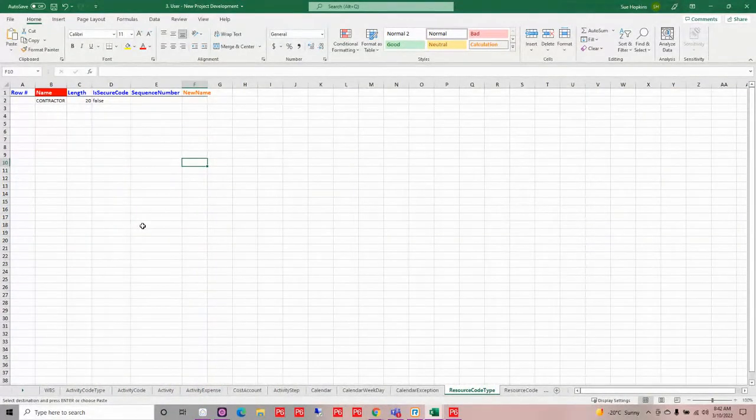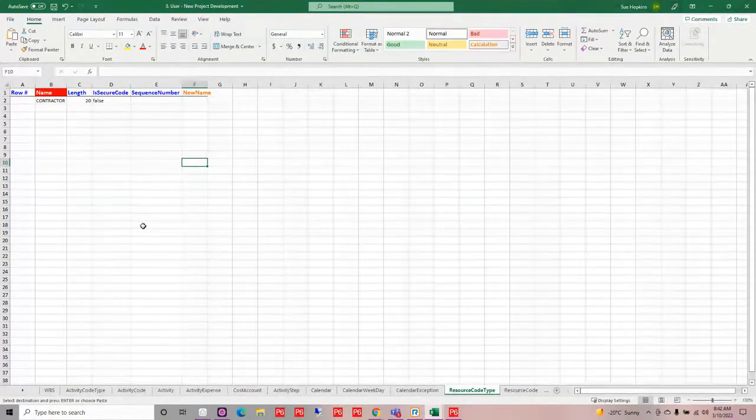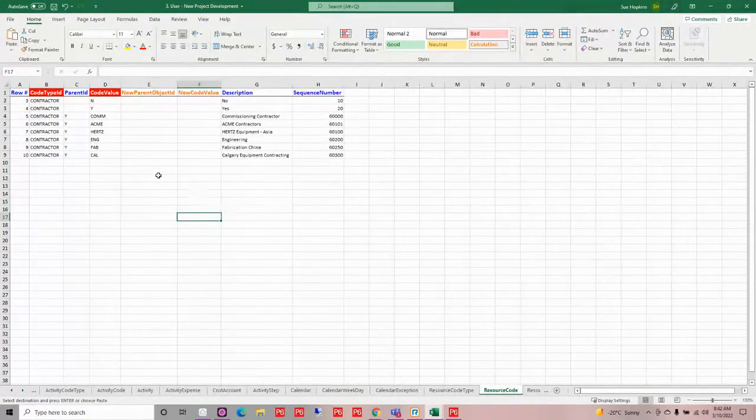Now, I've also discovered that I need to create a contractor code in my resource codes. So I have my contractor code and I am populating it here. I'm even putting in some hierarchy on my code. So I've got my code value, and then I've got some code values that are underneath that hierarchy.